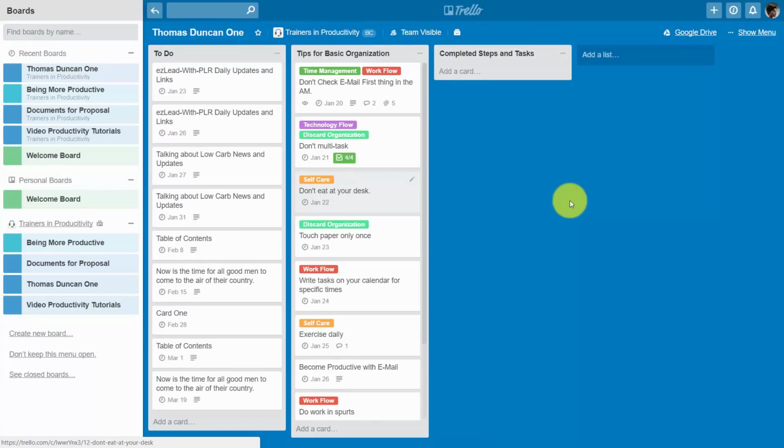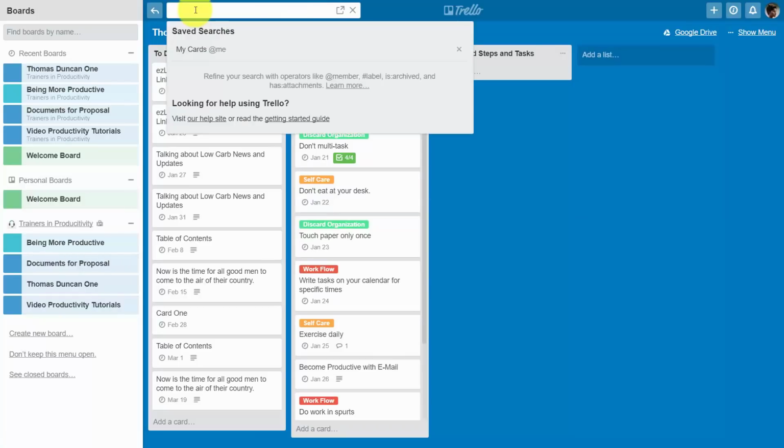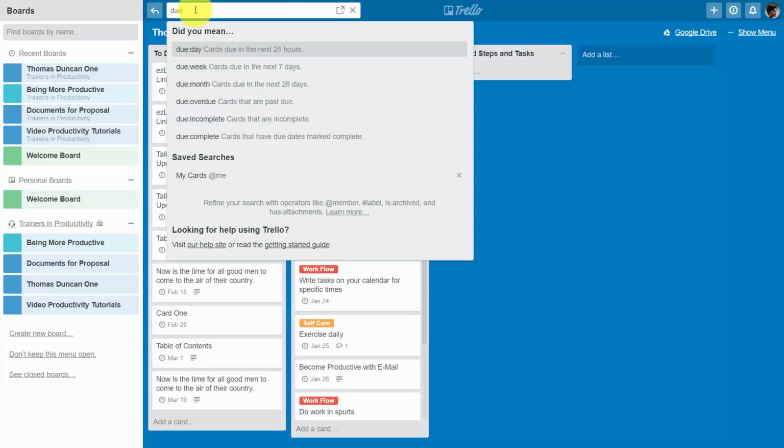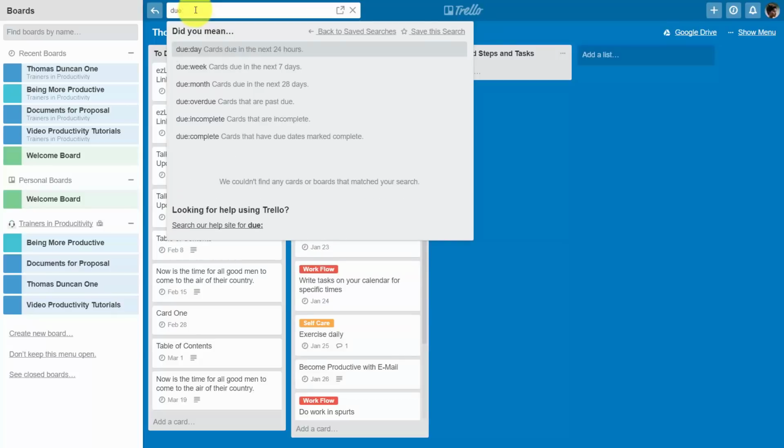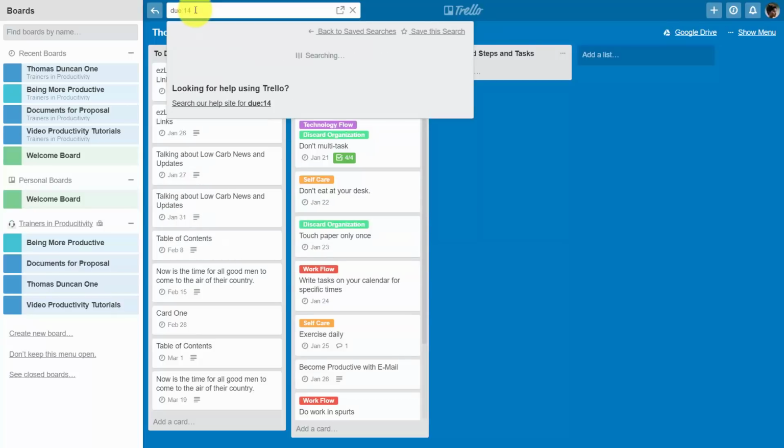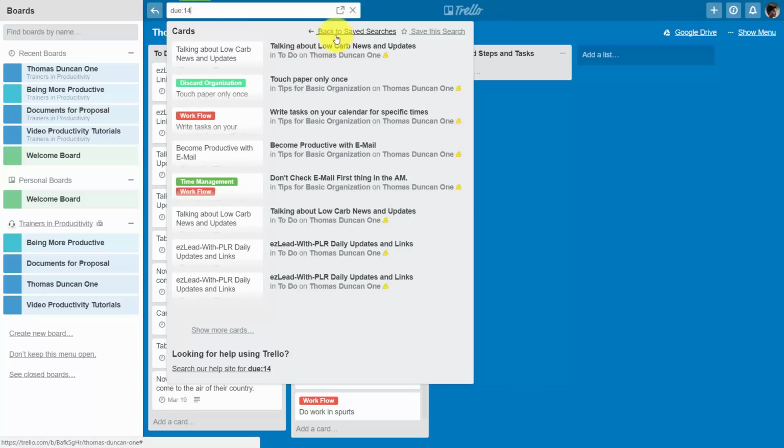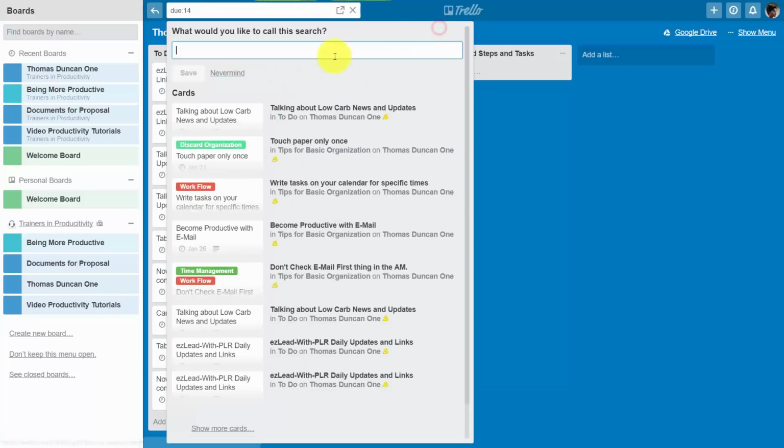We can also sort and search according to due date. For example, if we go into our search and we write in the word due and we put a colon and we place the number 14, what we'll have is all of the tasks that are going to be due in the next 14 days. We can then save the search, give the search a name, then save the search.